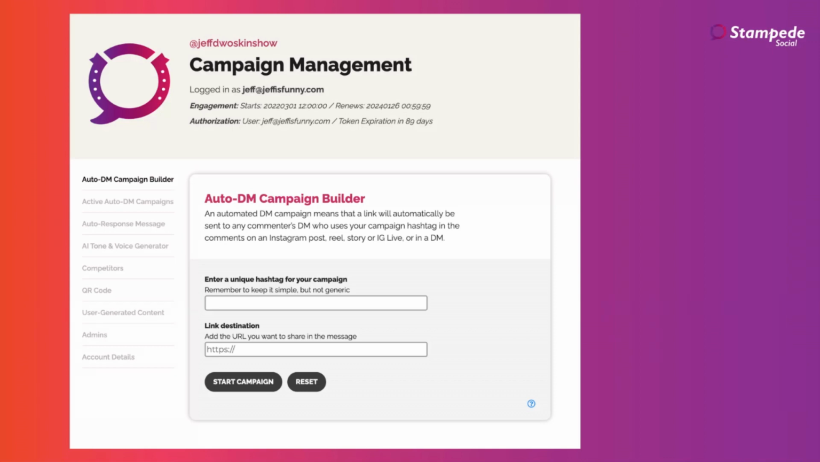What we built here now is with this new version, especially if you saw the old version, we built in some text to help guide. And there's this little question mark in the corner of each section, and that will open up a full help page on this particular piece of the campaign management. If you click on this, it'll be a whole page on AutoDM Campaign Builder.